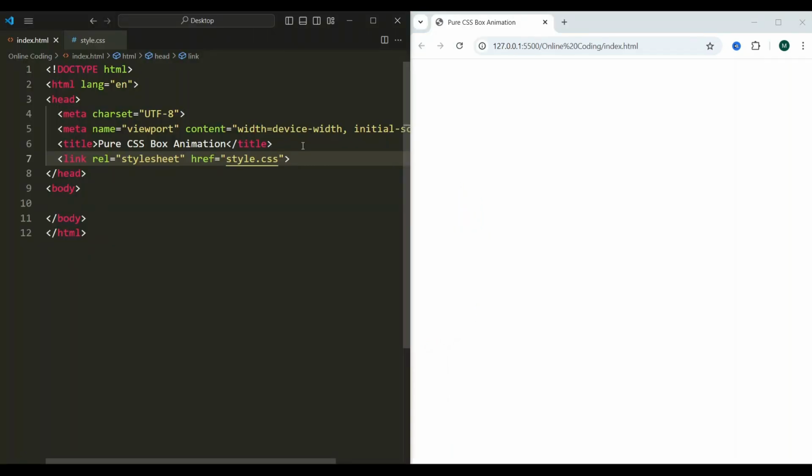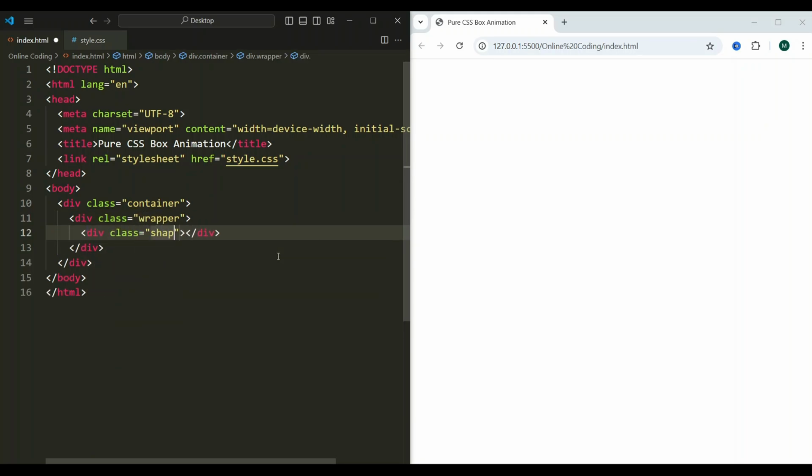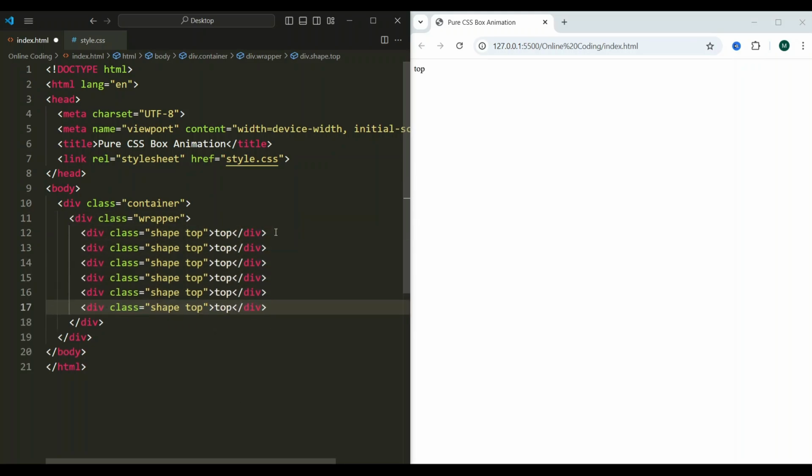Here's the HTML structure we're working with. First, we have the body tag. We've created a div with the class container. Inside this container, there's another div called wrapper. The wrapper will hold all the faces of our 3D box, which are represented by 6 divs, each with the class shape and a unique face class: top, front, back, right, left, and bottom. These faces are labeled with text to help us visually identify them. That's all for the HTML.